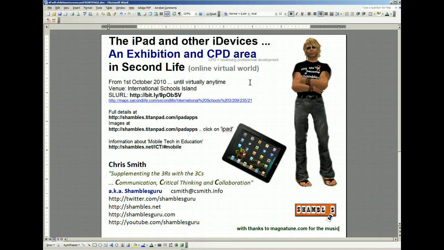And this screencast is going to be all about an iPad, another iDevices exhibition I'm building on Second Life. In fact, I more or less built it. It's finished. So let's jump straight into Second Life. I hope you like my very rough and ready front screen here, which is just a Word document, as you can see, a Word page.